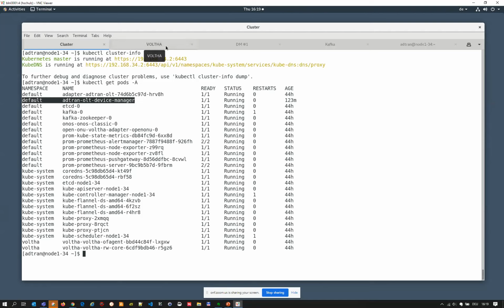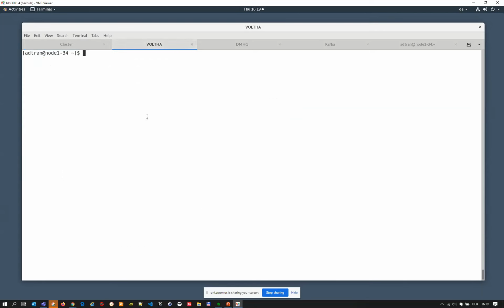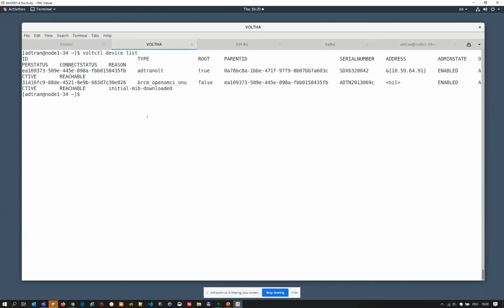As I said, we have something called the gRPC client, which is also part of the Docker image. So I will be using that for testing this. As I said, Voltha is running, so you can also see that we are connected to an OLT with this IP address, and this is active, reachable, and also the ONU is active and reachable, and the initial MIB download was successful.